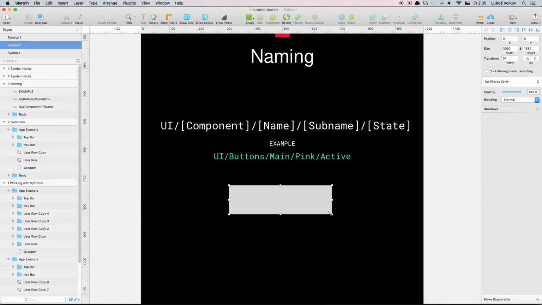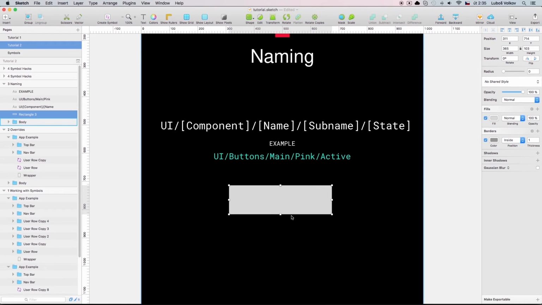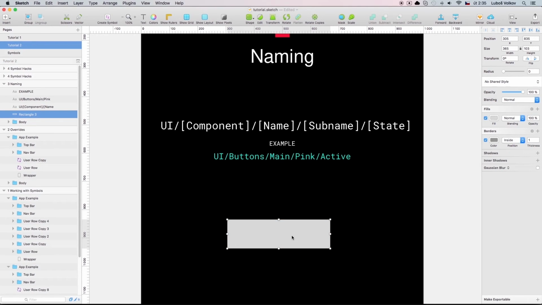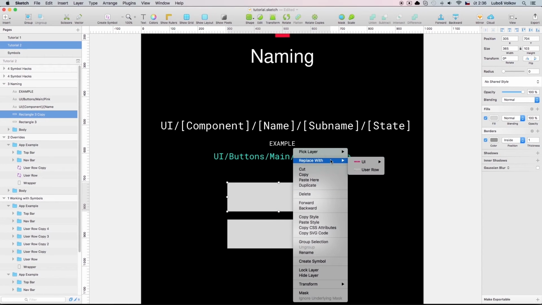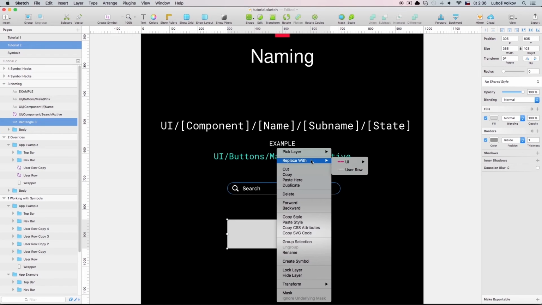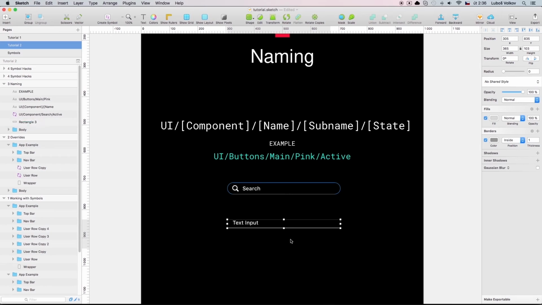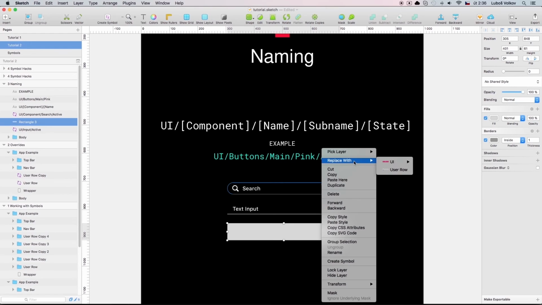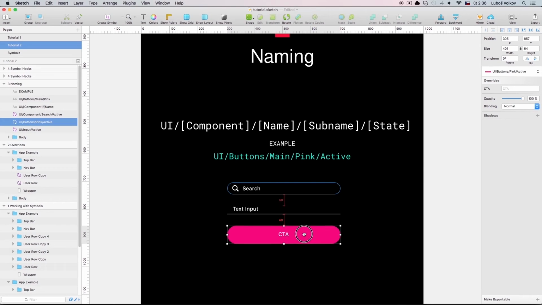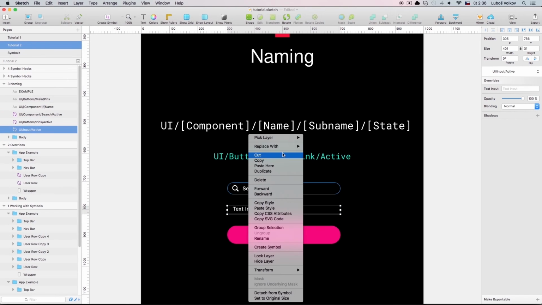Let's have a look at a few Sketch symbols I created before. So let's create a rectangle here, actually two rectangles. Let's duplicate this guy, as I said, and let's click on replace. Let's put there search active. And I also would like to put here input and active. Excellent. I also would like to put here a button. So let's go to replace, buttons, pink, active. And here I have created a UI in a super easy way.